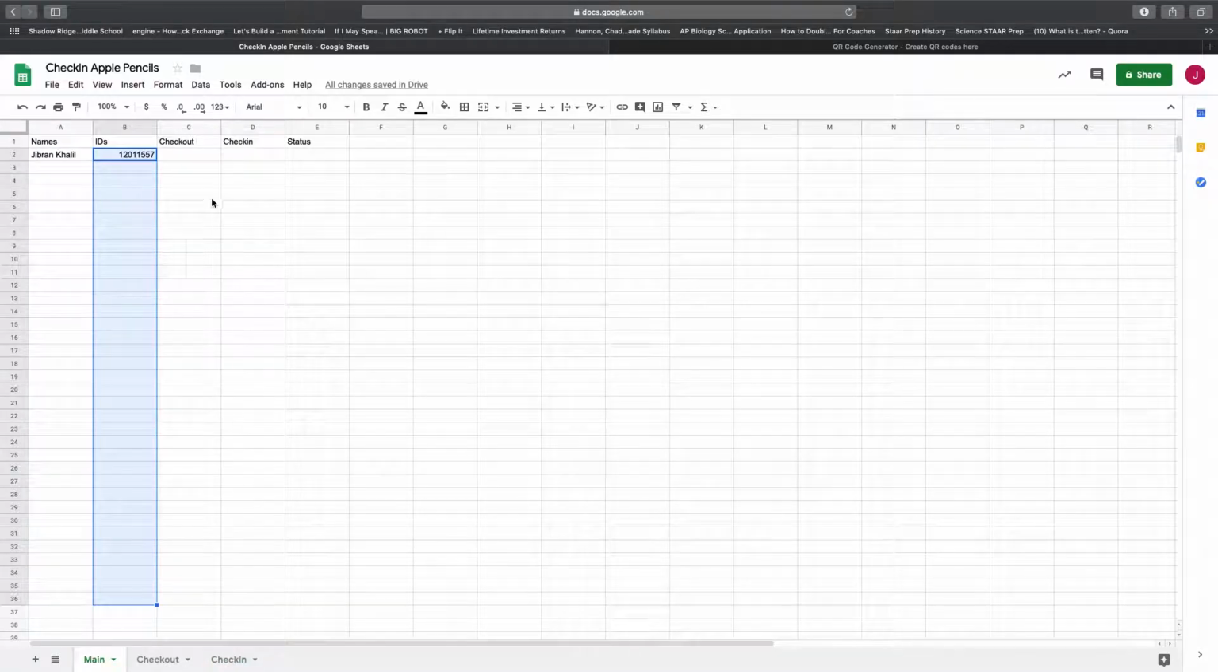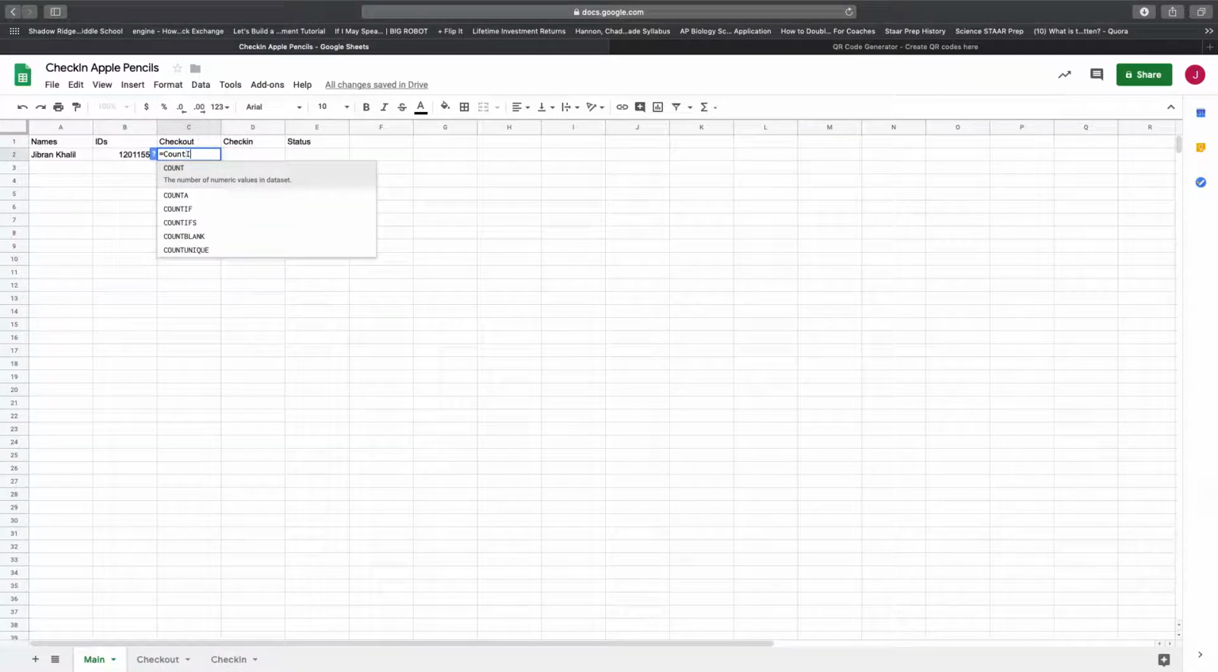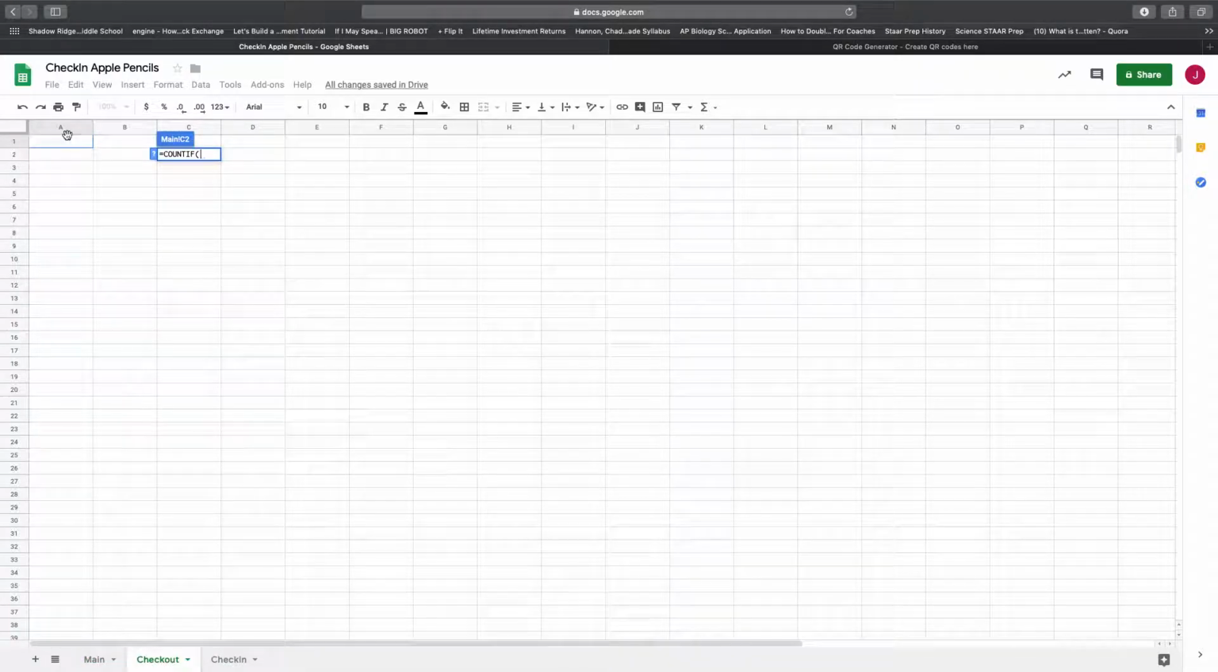Now on the main sheet, I'm going to write a formula for the checkout which counts how many times the ID appears in the checkout sheet and how many times it appears in the check-in sheet. So I'll write equal to COUNTIF. I think we're going to go to the checkout sheet and select the first column, then press comma, and then press B2, which contains the ID, and then close the parentheses.